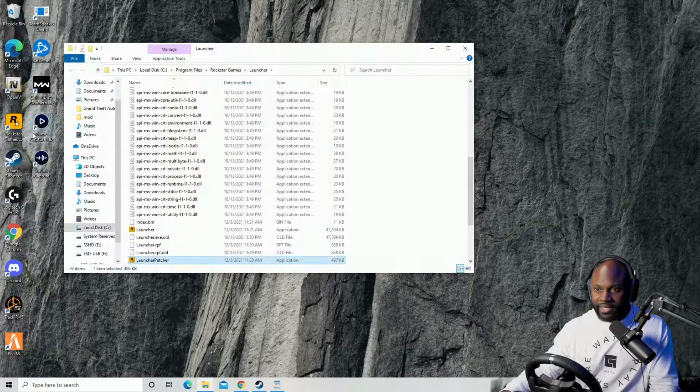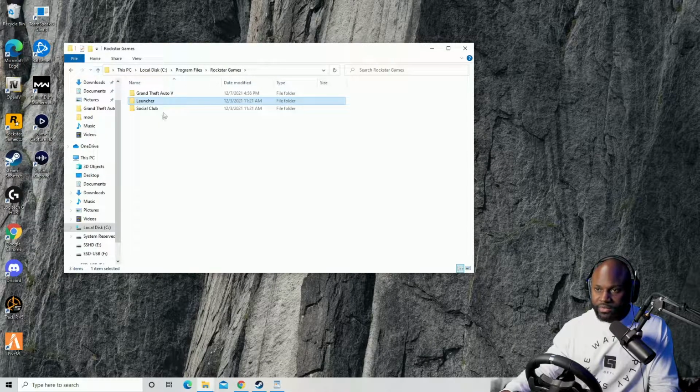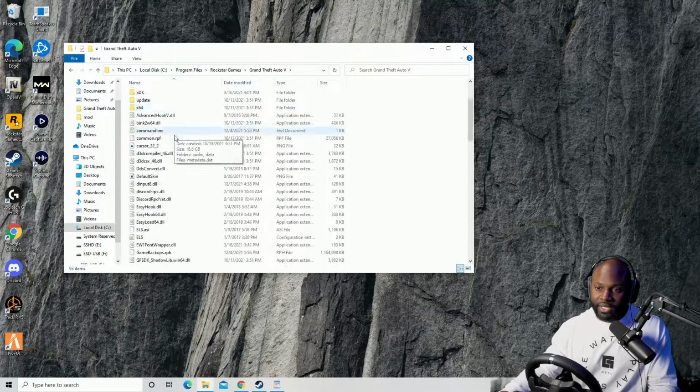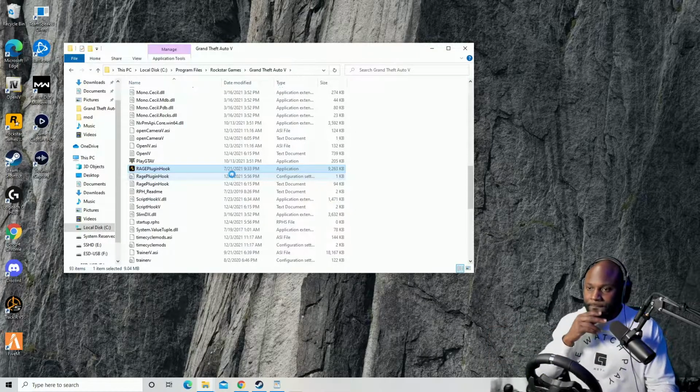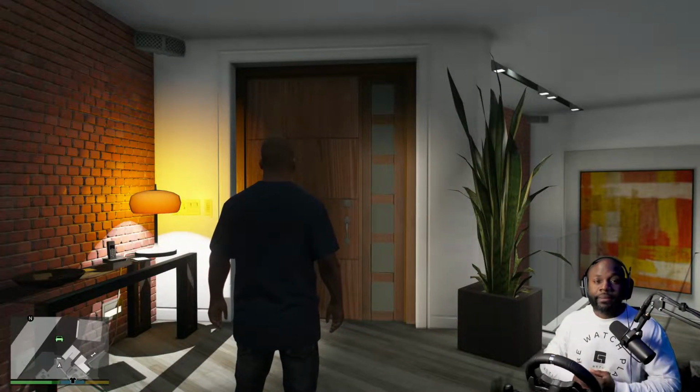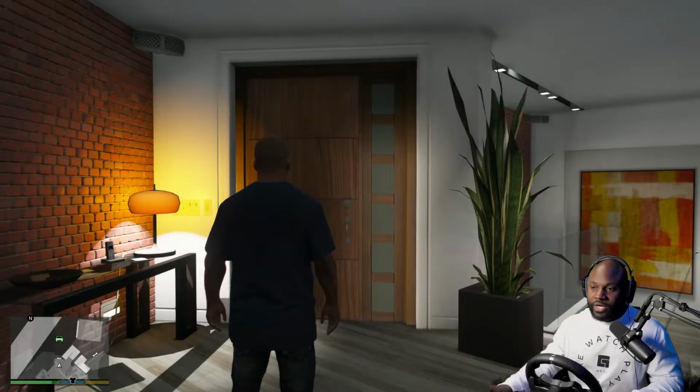So we're going to go back into the root folder, Grand Theft Auto 5, and we're going to look for the Rage Hook plugin, which is right here. I'm going to double click that, and it should take us into the game. All right, so you're in the game and you're ready to go try it out.